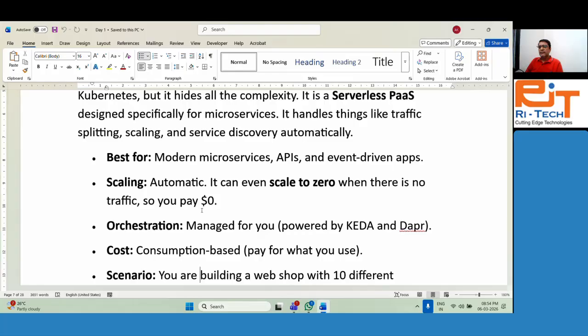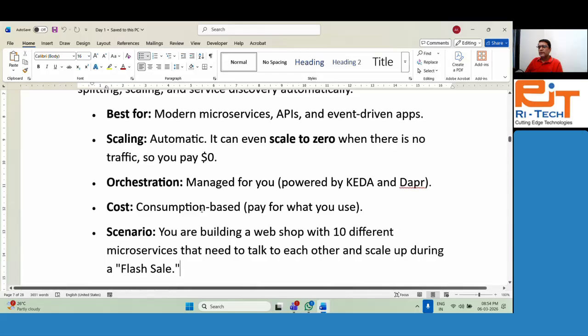Scenario: you are building a web shop with 10 different microservices that need to talk to each other and scale up during a flash sale. While answering this question, I recommend that you do not use the words KEDA or Dapr. If you use these words in your answer, the interviewer might start asking you about these two. So the smart move is not to use KEDA and Dapr. You just say orchestration is managed for you, so orchestration is automatically managed. Fine.